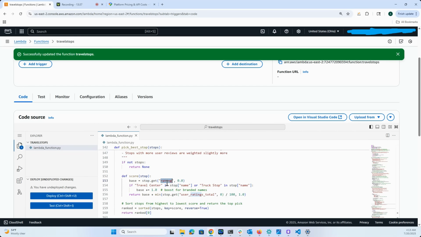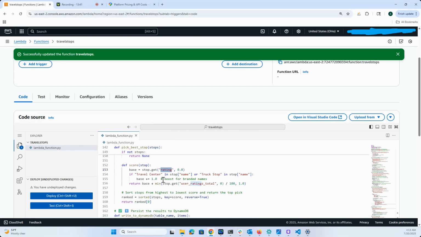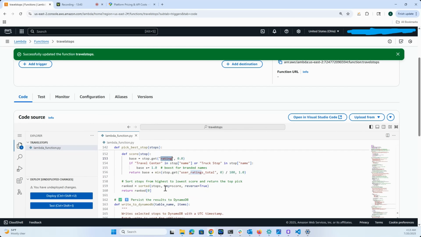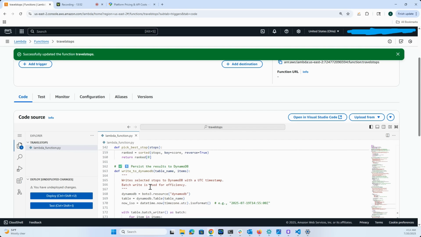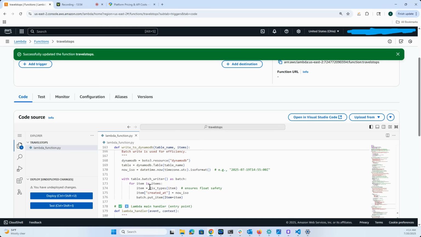All three of them put together give a score for each travel stop, and we are going to sort them by score from highest to lowest and pick the one with the highest score. And then we are just going to write all of this into the DynamoDB table as well.